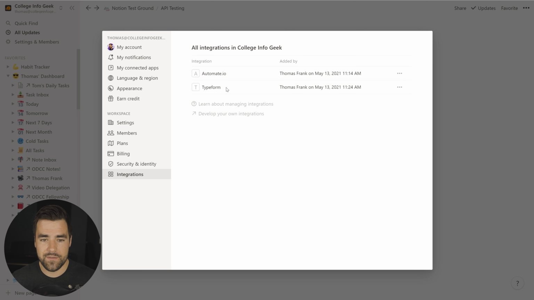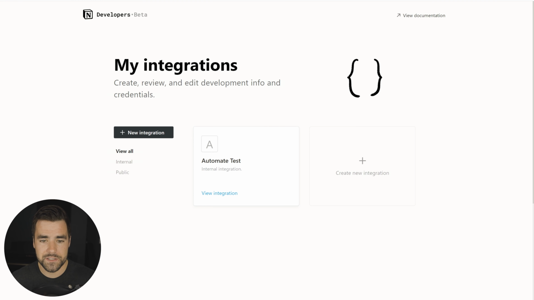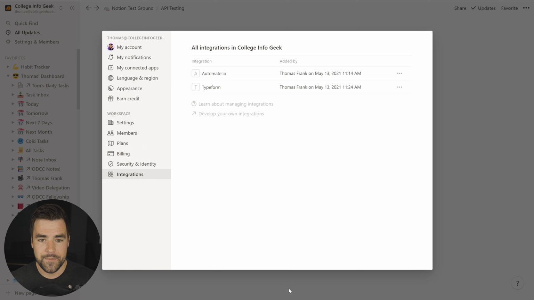But you'll also see that I have a couple, which I have not created from this integrations area. This is an internal area for people to develop their own integrations. What I actually have are one for Typeform and one for Automate.io, which is a very similar app to Zapier, I'm not sure how to say it, but it allows you to create connections between different apps using their respective APIs.